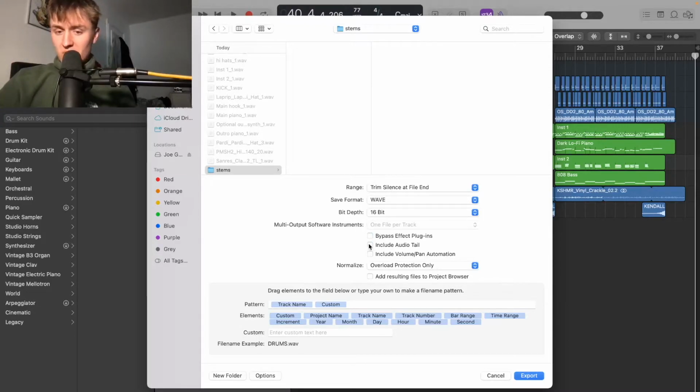In this case, you normally don't want to include an audio tail. The inclusion of volume and pan automation is something whether the artist or producer wants to have in. Normally I leave it out, because if I've done automation, it's because I want it to be like that, either a certain volume or a certain effect like a low pass riser which is in there. So at this point we just press export.